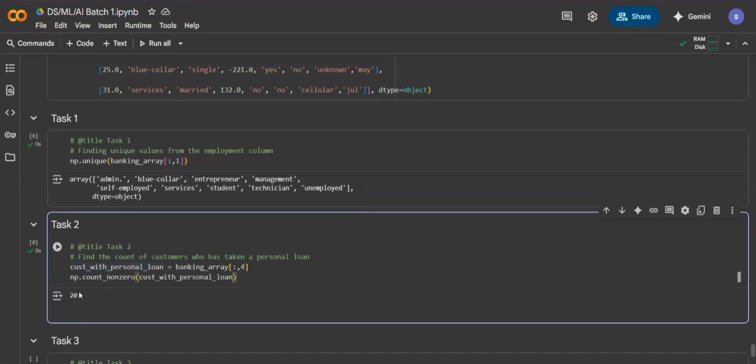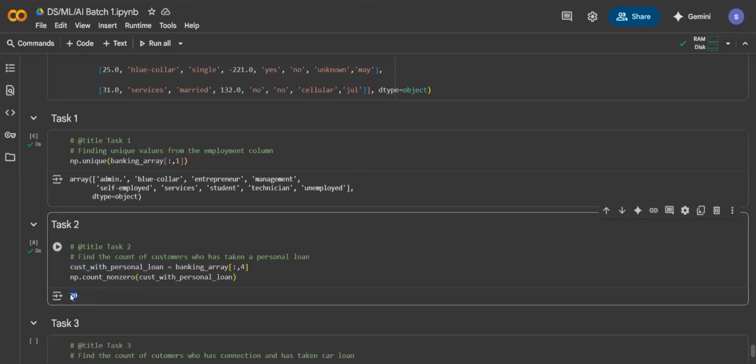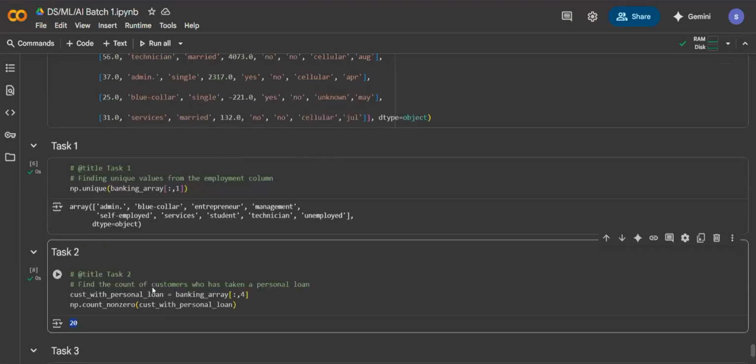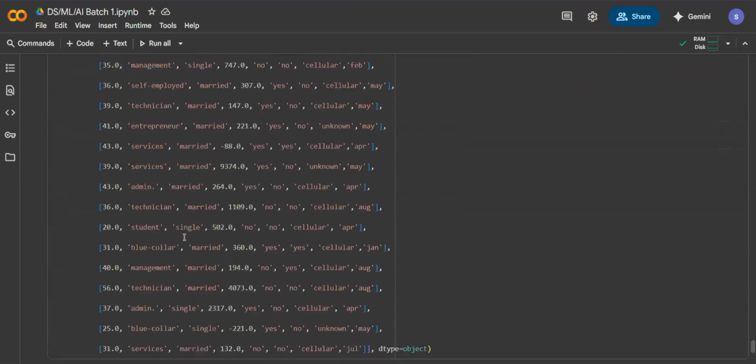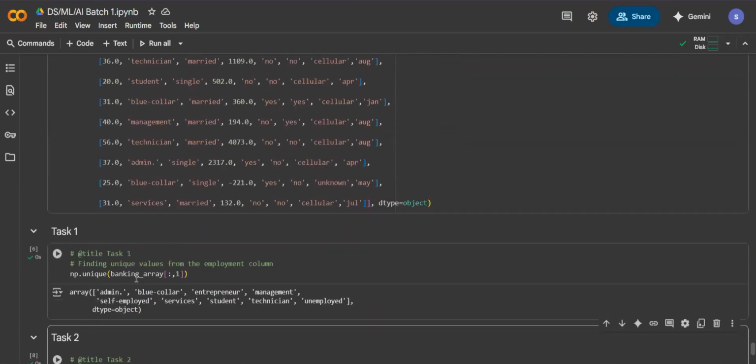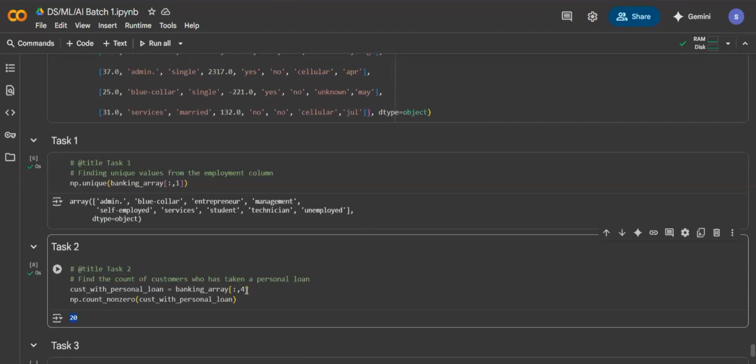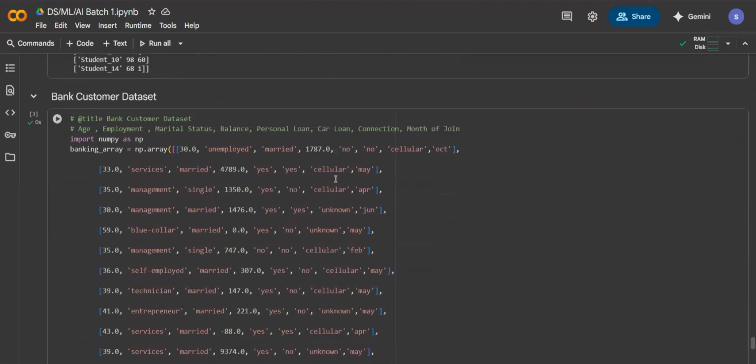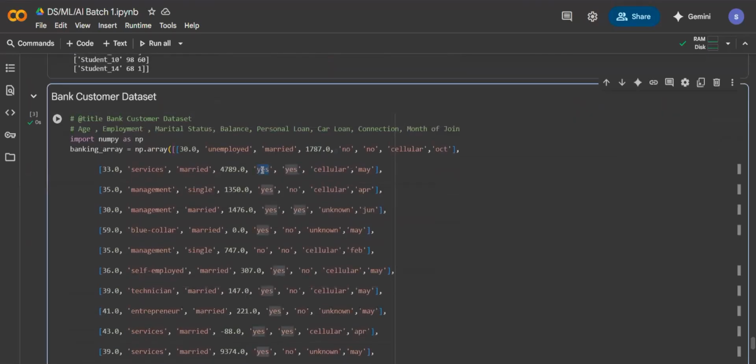Let's run it. You see, we are getting the value as 20. That means 20 customers have taken the loan. I'm sorry, it is wrong actually. We are getting all the values now, but we are supposed to get only the values where they have taken the loan. Taken the loan is nothing but this should be yes.